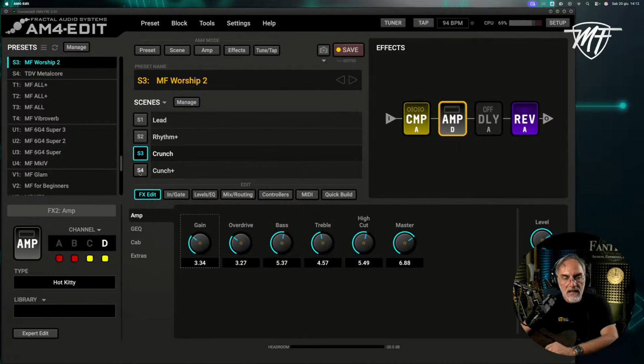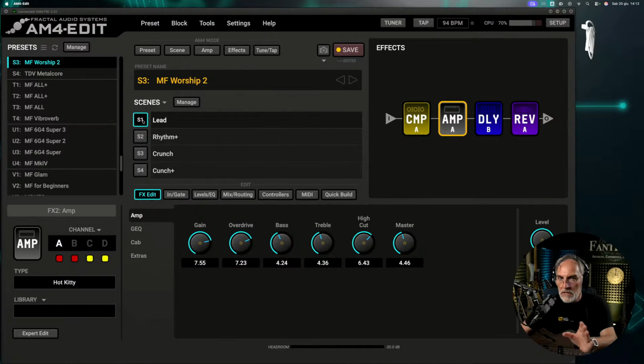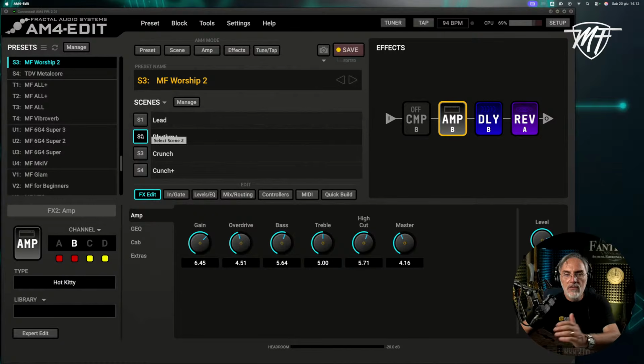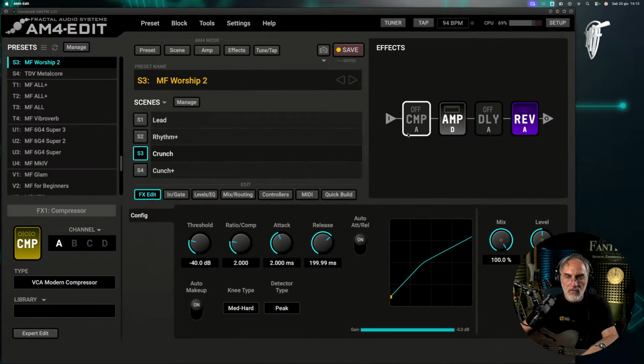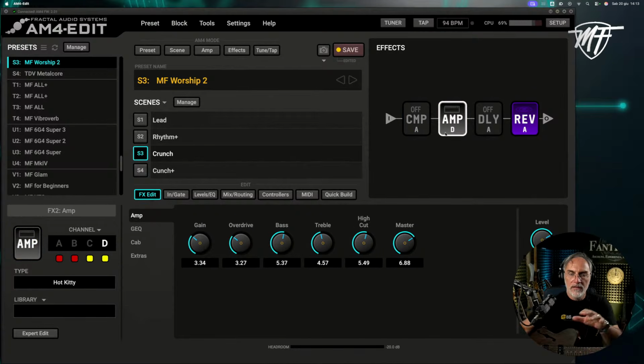And you can see here that I use the lead. In the lead part, I don't use any drive, but only the channel of the amp. For the lead, I use the settings with high gain and high overdrive. In the rhythm part, I reduce the amount of gain and overdrive. And the crunch, I don't call this sound clean. It's not clean. It is a crunch sound. Let's switch off the compressor for the moment, and this is the sound.